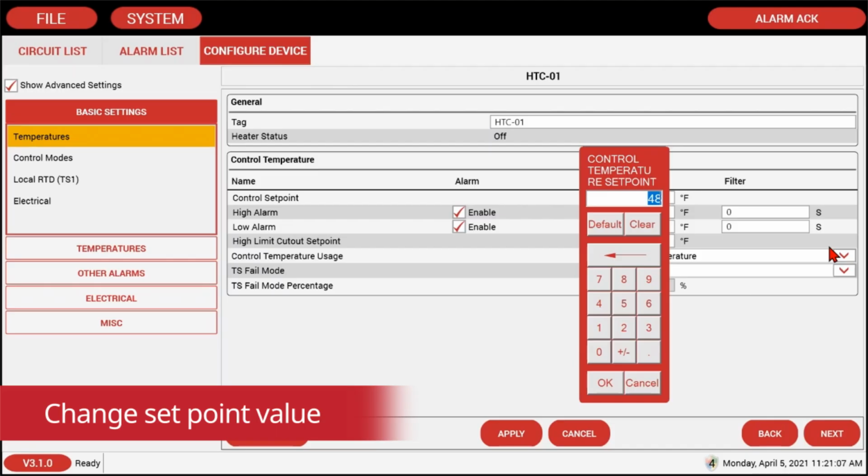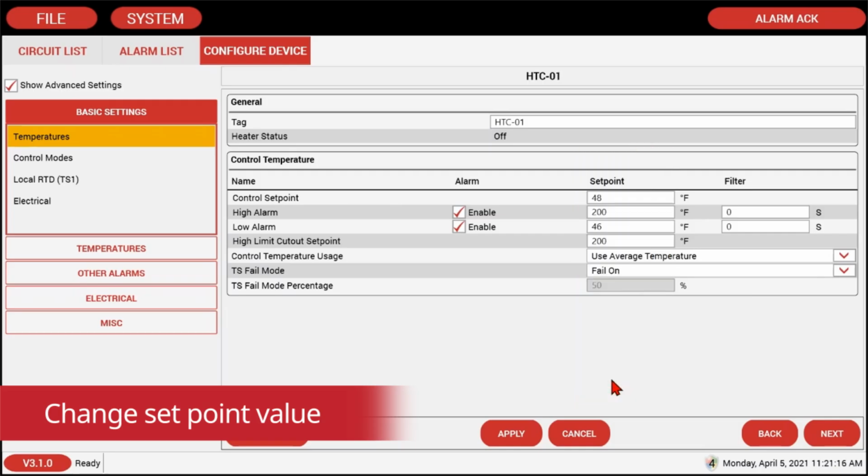Right now I have a control temperature of 48 degrees, but if I want my set point to be 49, I change that value there and then hit OK. One thing that you should be aware of is the change is not made until you hit this Apply button down here. So I'm going to go ahead and hit Apply.